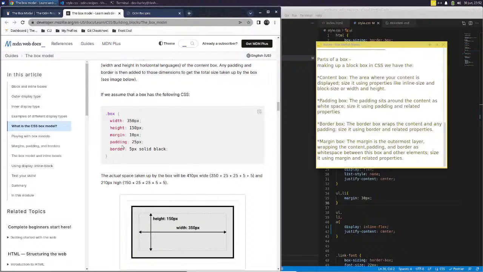So, we don't add... I think we only add the border, right? Oh, no, sorry. Okay, let's see it. 315. Okay, padding and border. Okay, so we just don't account for margin.